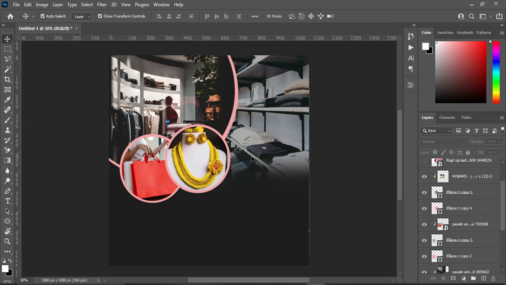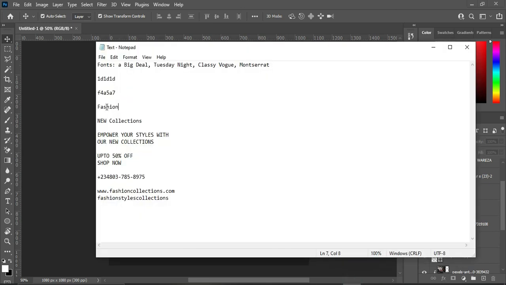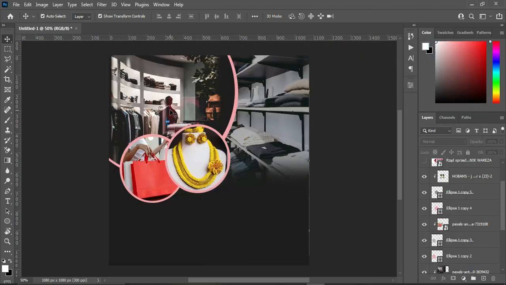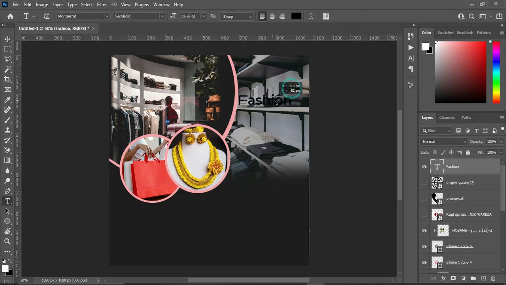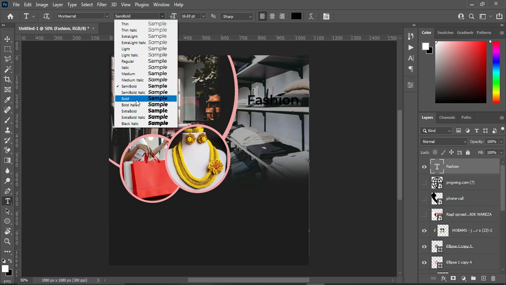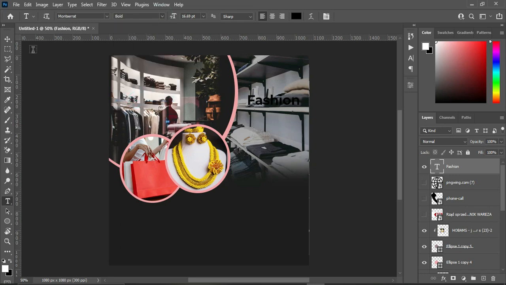Then you will have something like this. Okay, so now having done this one, we are going to bring in our text. The first one, I'm going to copy this one, then press T on your keyboard to select the text tool, come over here, and press Ctrl plus V to paste, and change the font to bold.